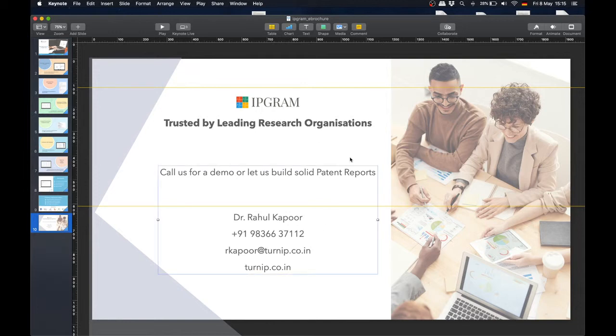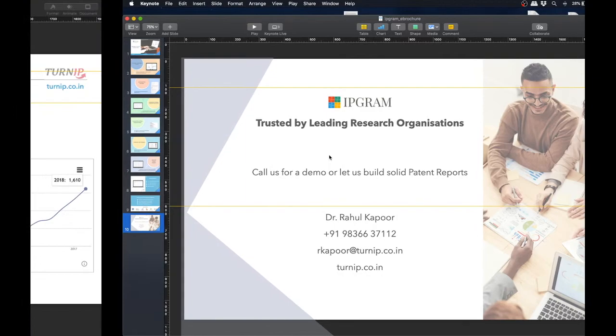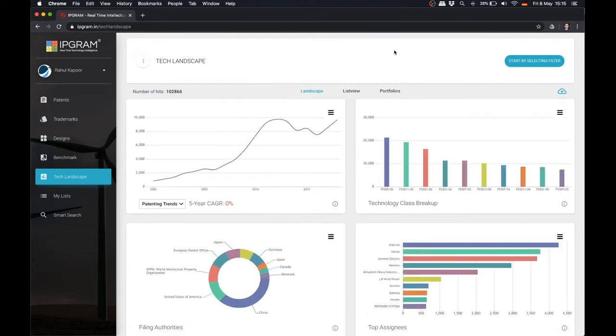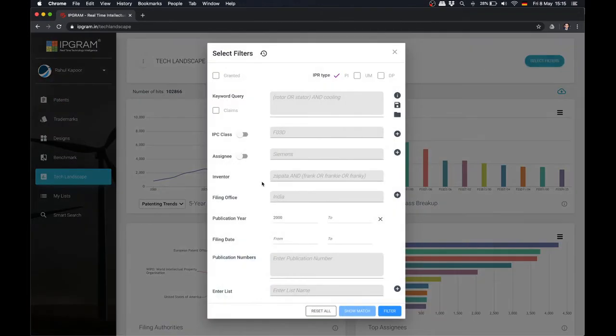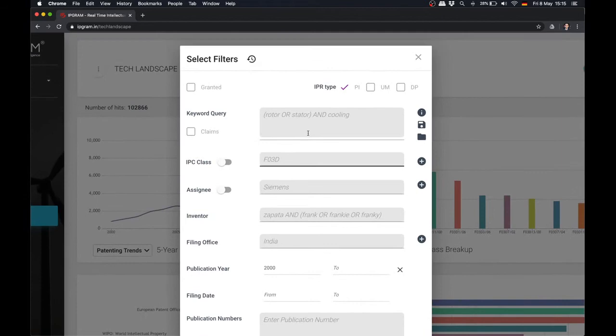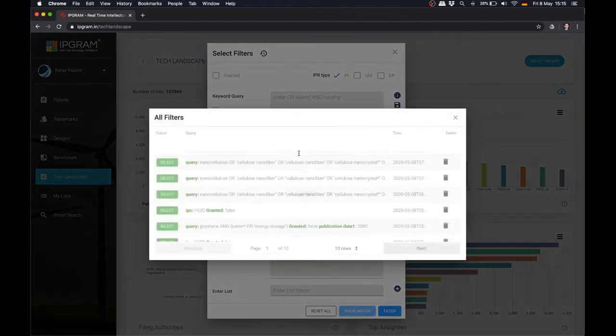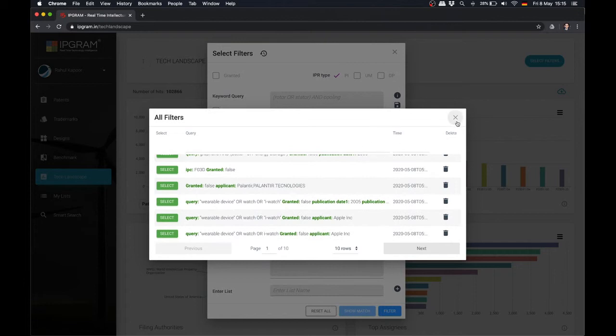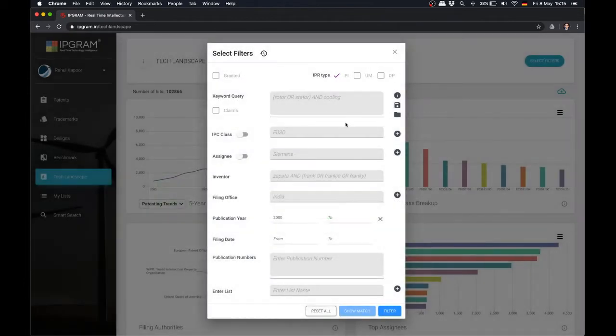So now I'll move to the IPGRAM app just to show you how it works and some of the main features of the IPGRAM app. You can see here, this is the tech landscape section. One of the most basic things that IPGRAM has is simply a search history. I mean, it's a very basic thing. All the searches that you have performed should be there in one place. And if you have very complicated queries, you can even save your queries and retrieve them.